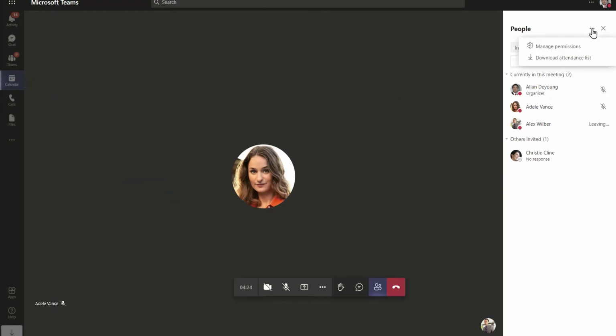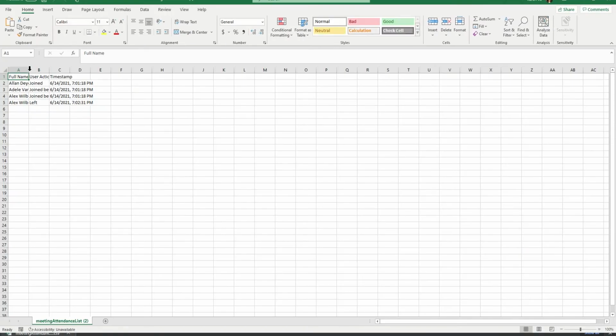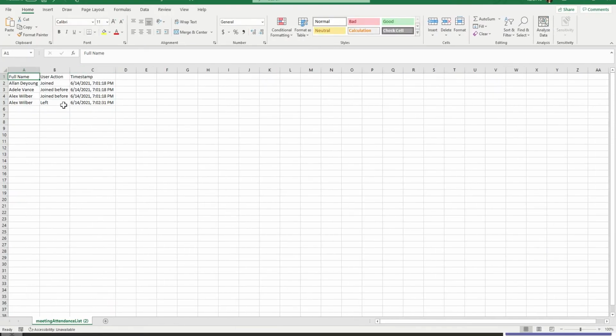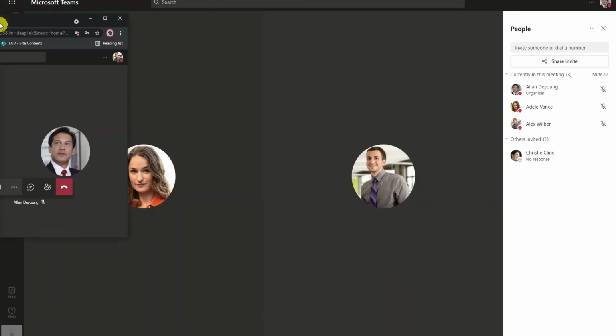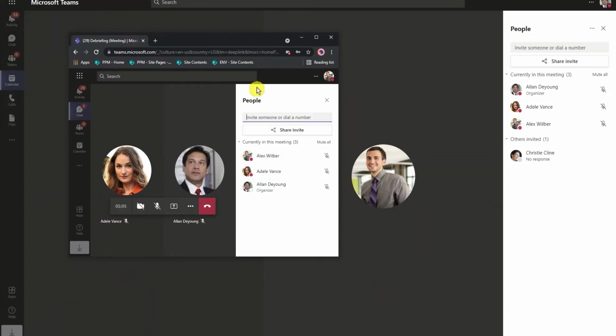If I go back to the more option as the meeting organizer and download the attendance report, I'll get an updated version of the file, and you can now see from the user action and the timestamp that Alex has left at this particular time on this particular date. Now, if I transfer over to Alex's point of view and show his window on our side, if I go to show participants, you can see that he does not have the more option available to him. Again, this is only available to the meeting organizer.